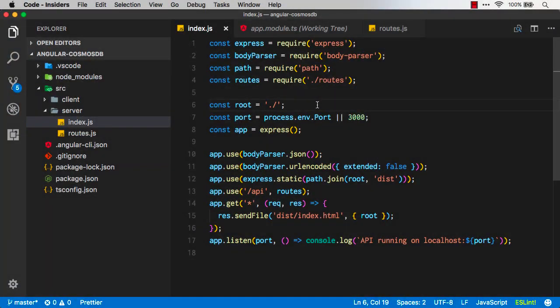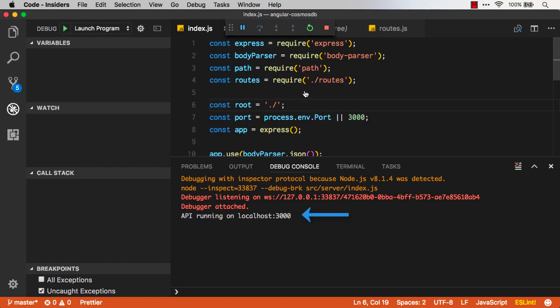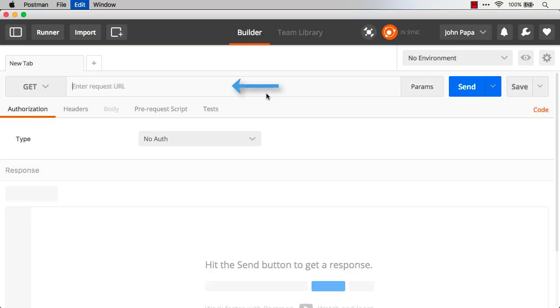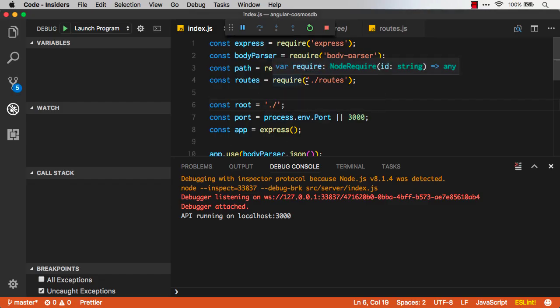Picking up right where we left off, we've got our Node and Express app which serves our APIs. We'll run that through VS Code by clicking on the debug button. Now that it's running, we'll flip back over to Postman to try to hit our API, and we can see there's our results. Perfect. Now we want to fill in the A in MEAN.